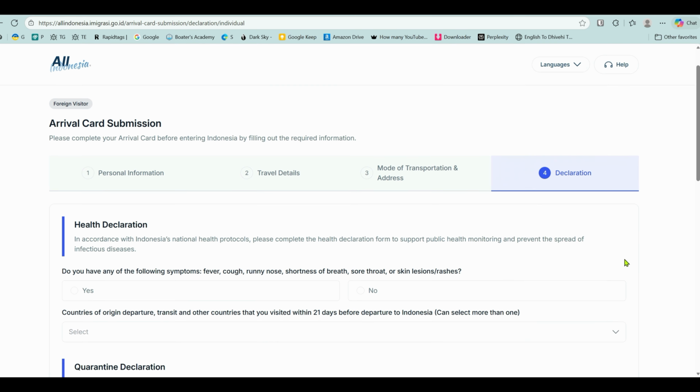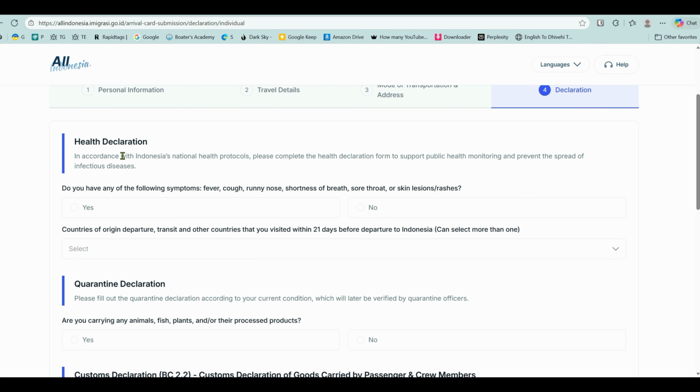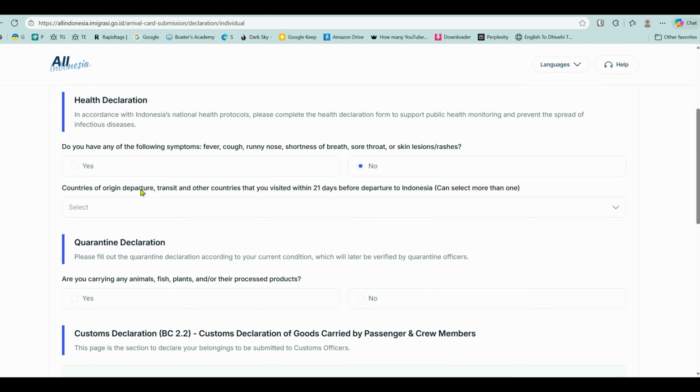And here, declaration. So health declaration. In accordance with Indonesian national health protocols, complete the health declaration form to support public health, to monitor and prevent the spread of diseases. Okay. Do you have any of the following symptoms? Fever, cough, this or that? I would say no.